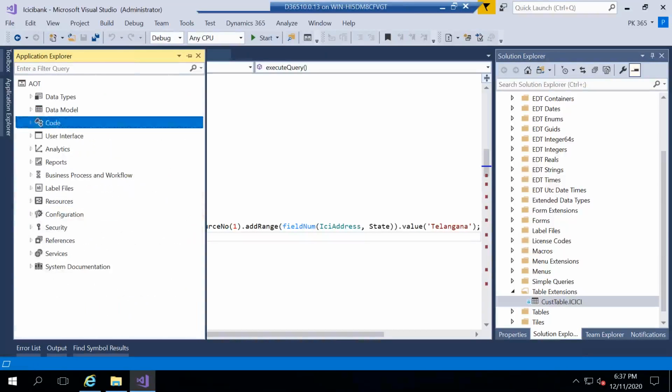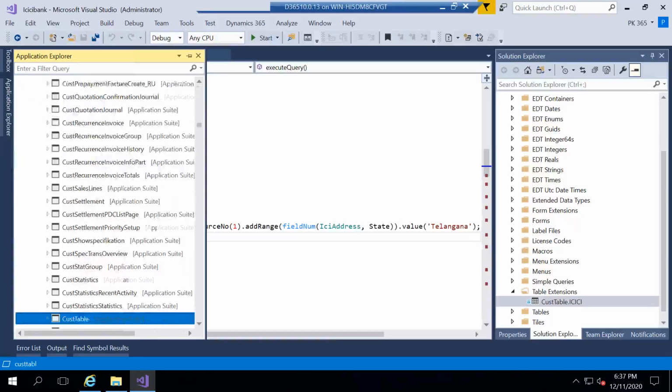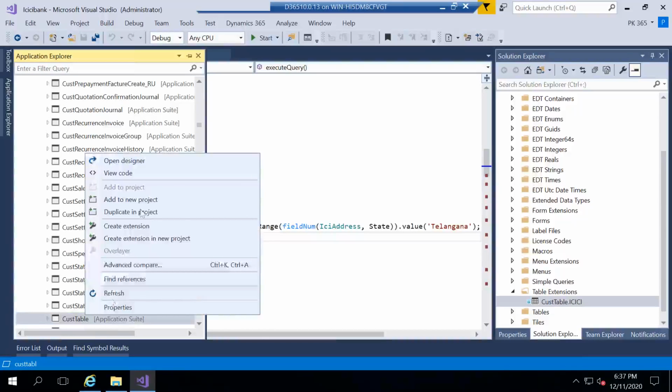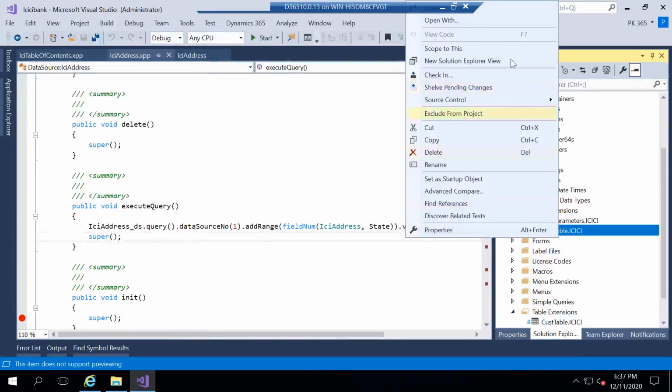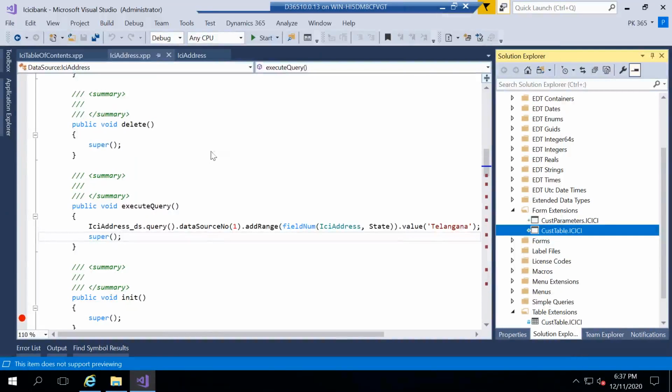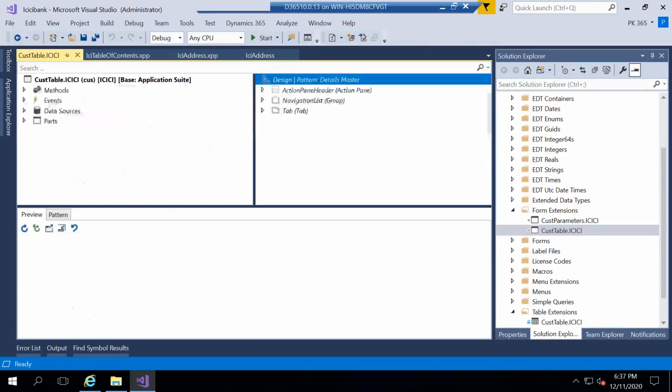Let me take cust table. Let me take the form, user interface, forms, and then you can take cust table, right click, create extension. Now it will create an extension for cust table. Now open this, open. And here as well, we have planet ads in one general tab page. Now let's see where it is located and how to add it. If you create an extension for cust parameters, then you can add it from cust parameters. If you create it for cust table, you can add it for cust table. Okay, that's up to you. Whatever you want to do, you can do with it.